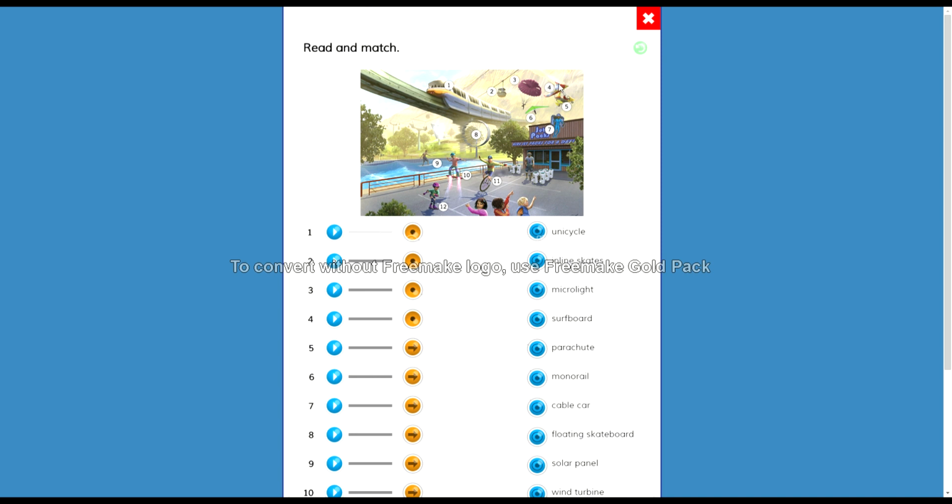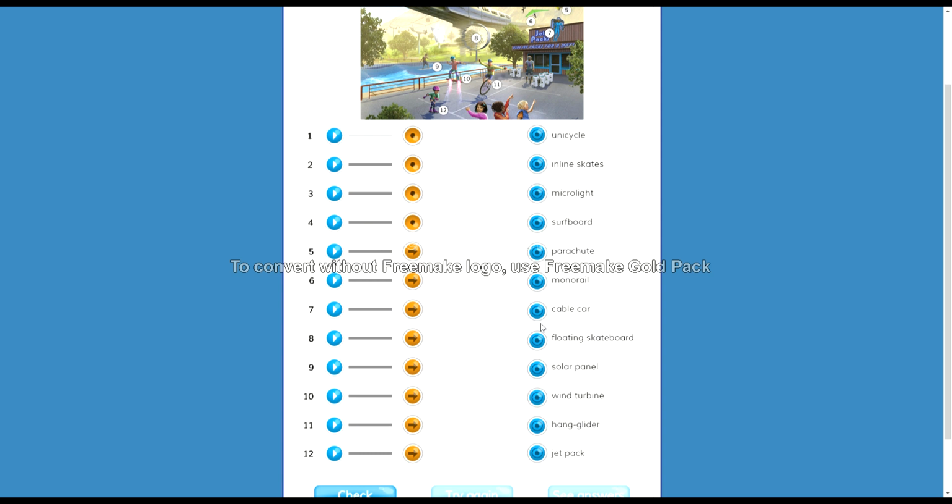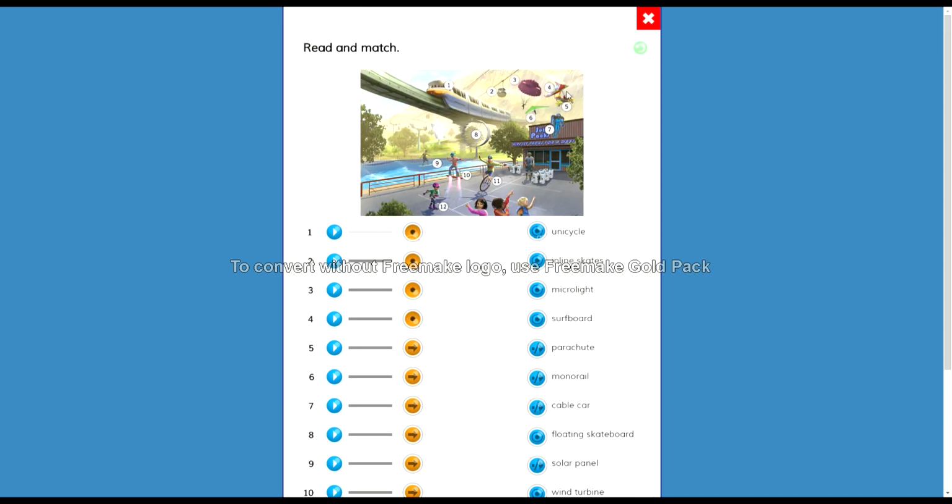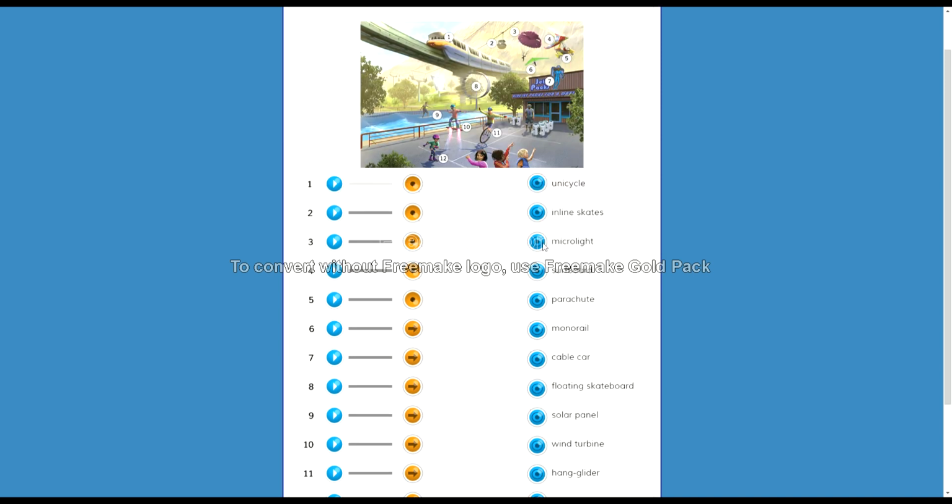4. Can you see the wing of that machine? The wing of that machine is powered by what? By solar panel, solar energy. Okay. What's the name of that machine? 5. The name of that machine is microlight. Please pay attention to the pronunciation.